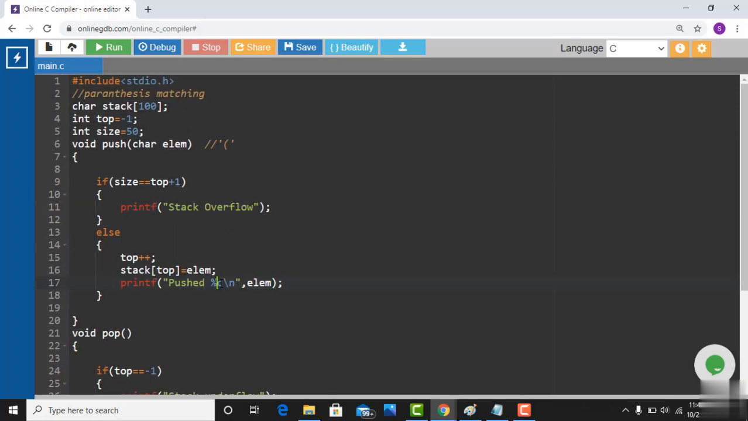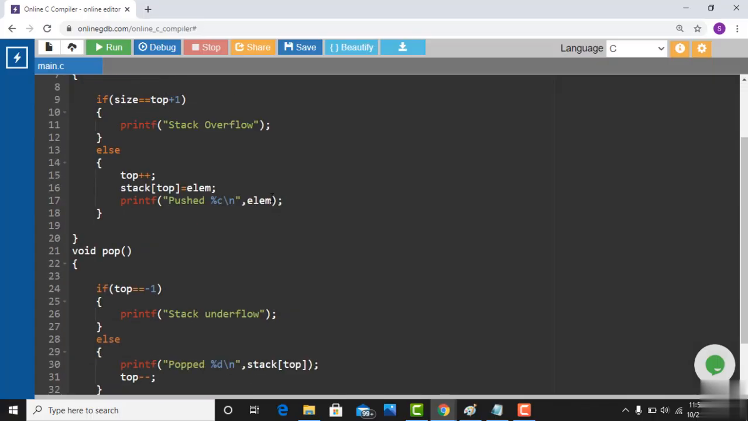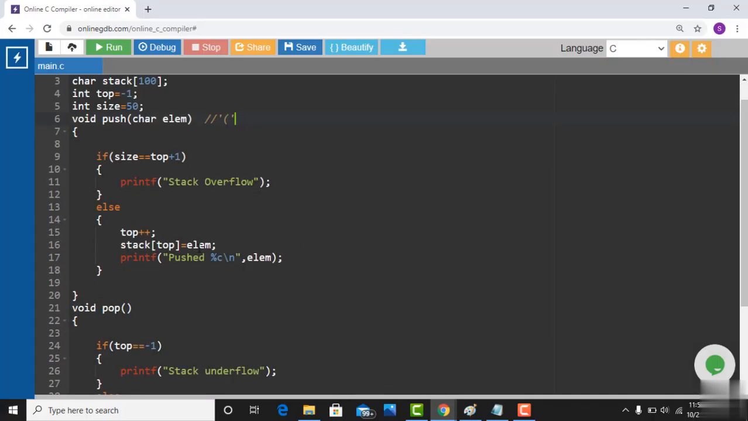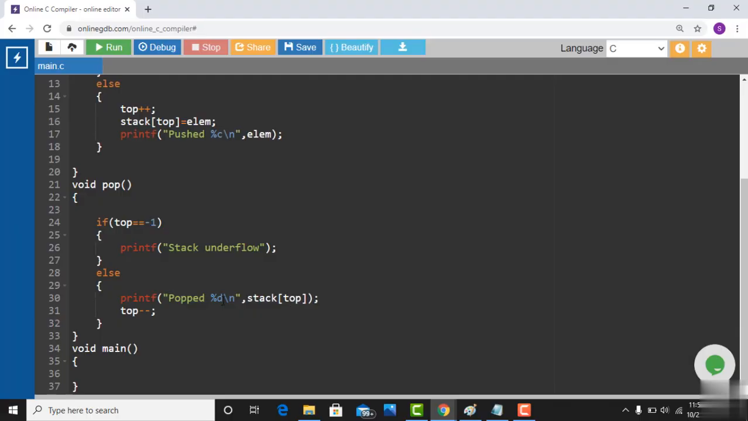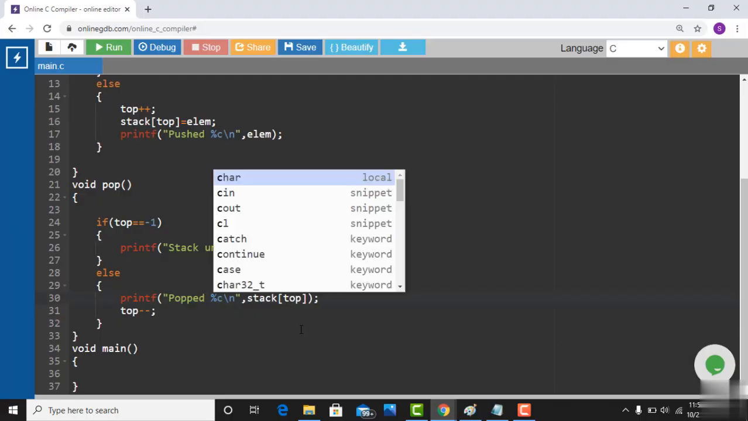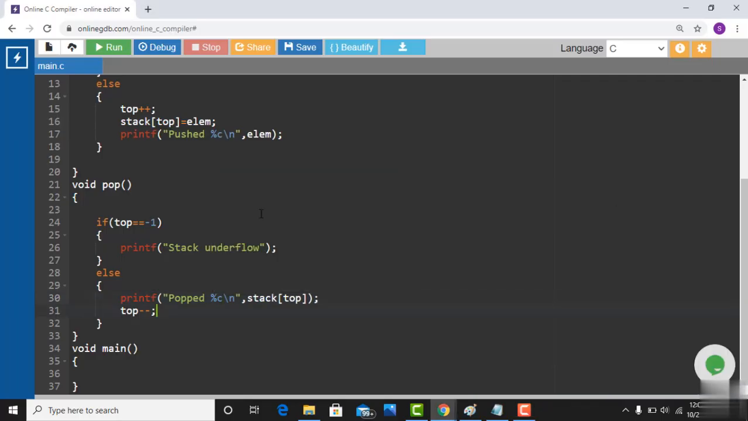If you still make it %d, then the ASCII value of this character will be printed. You know what is ASCII value, right? For every character there is a unique number attached to it, that will be printed as the ASCII value. Okay, I think this code will work. Here also, yeah, here you have to make it %c. Hold on. All right, so let's call these functions.